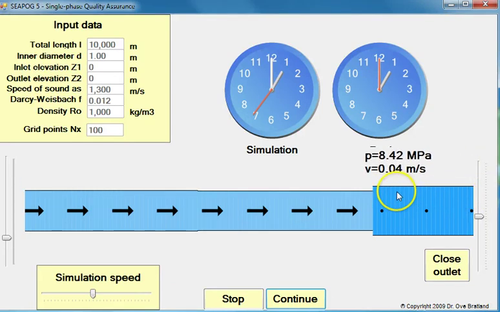We can see this as a step if we go up to the pressure front. Here we see it is 8.42 on one side of the pressure front, and the velocity is zero there. So this is the area where the water now has been stopped by the closed valve. While across the front, it's still flowing as before, and the pressure is much lower. So we see there is a very strong pressure step right here.